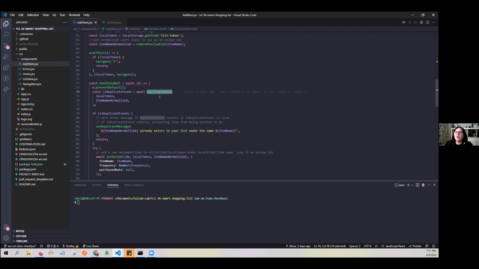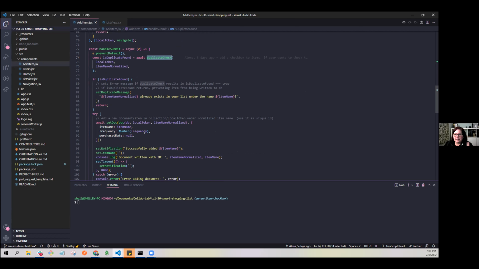We're going to call our duplicate check using the item name normalized, because that's how we've saved everything now in the database. If it is found, then we'll say that it already exists. If not, we'll add it to the list. So we simplified that completely.